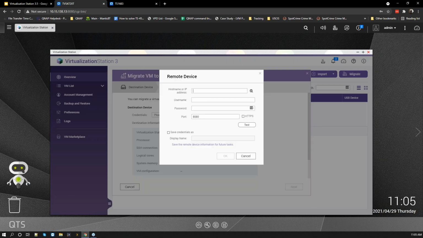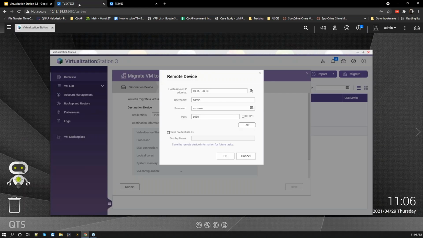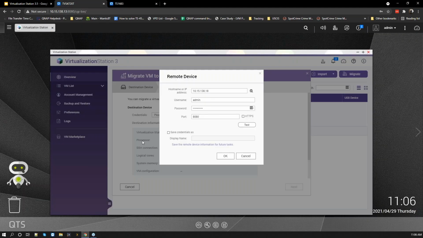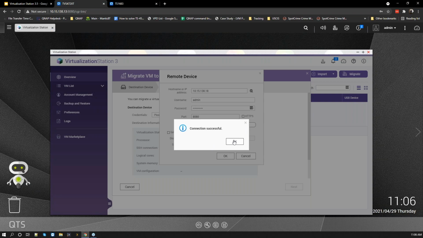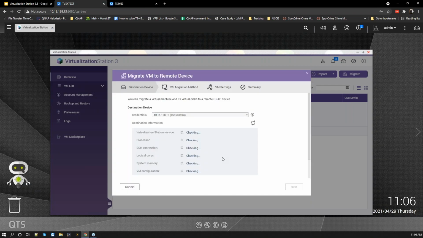All right, let's add another NAS, 10.15.38.18. Enter the username and password for your NAS, and test it. All right, I may have entered the incorrect login information. You can save the credentials so you don't have to re-enter them every time. Once you've clicked OK, it's going to check the version and everything: processing power, enough memory, enough logical CPU as well.